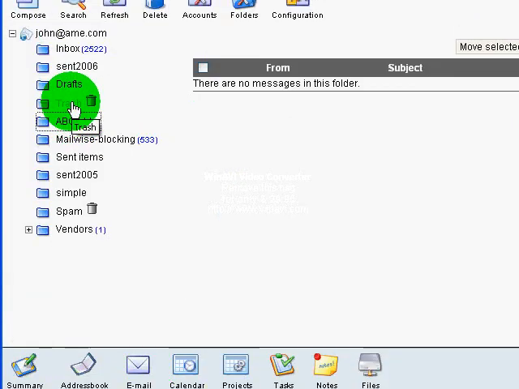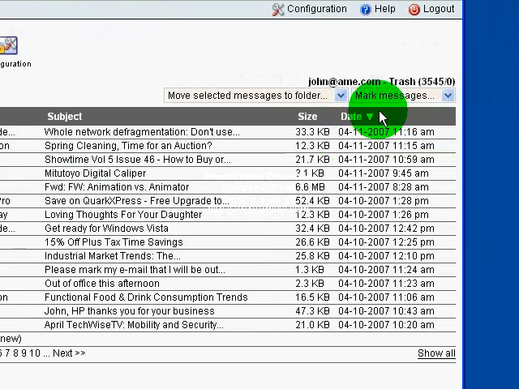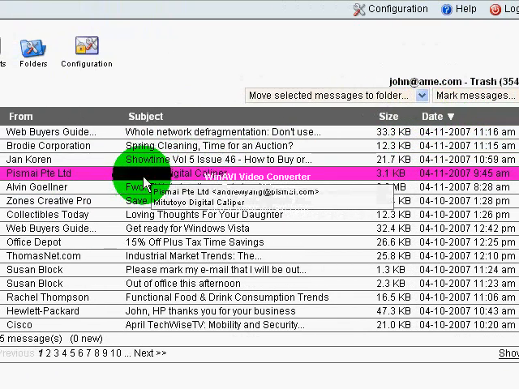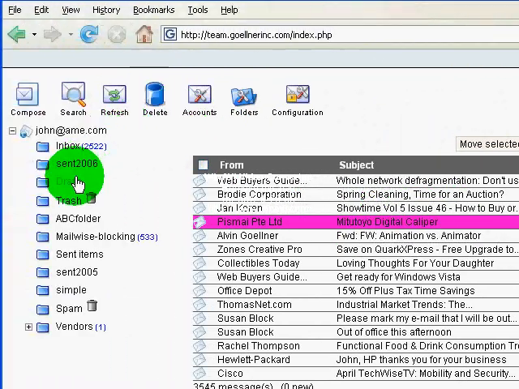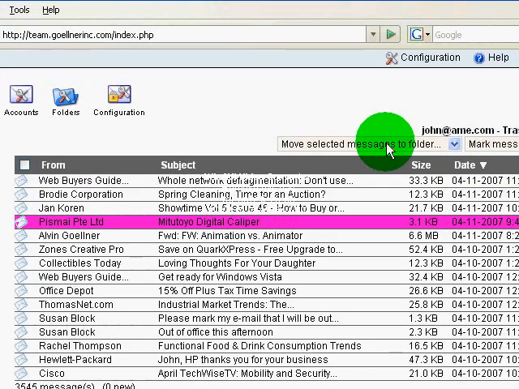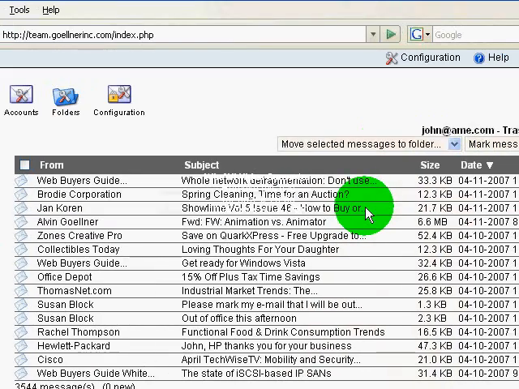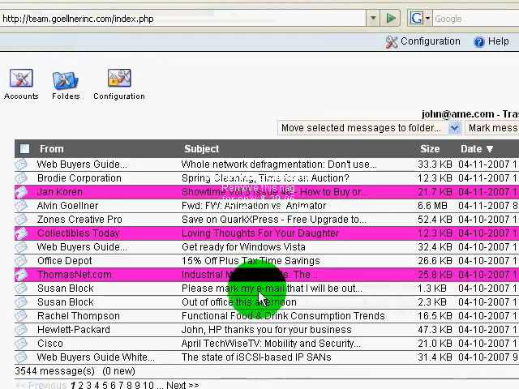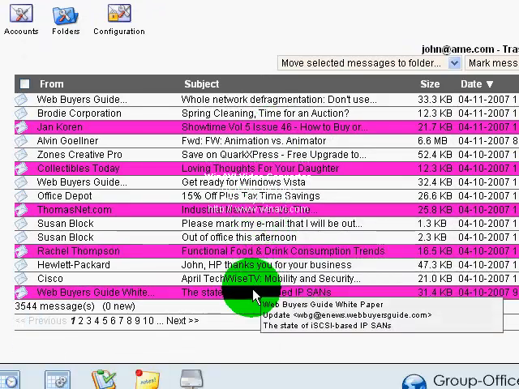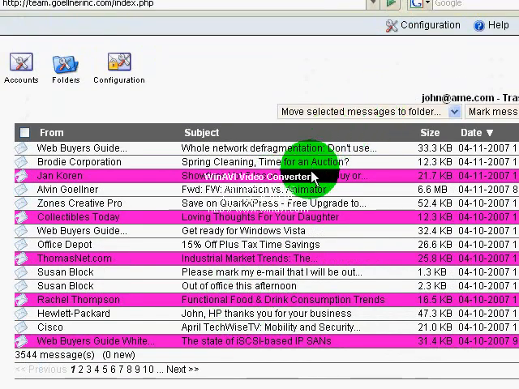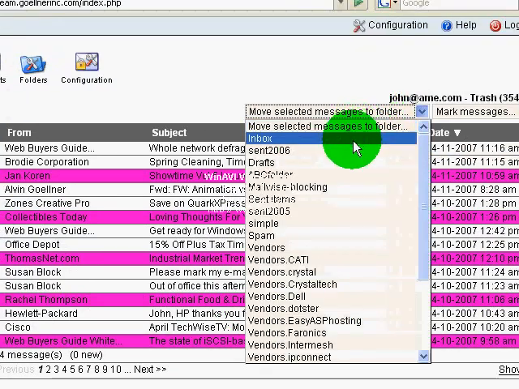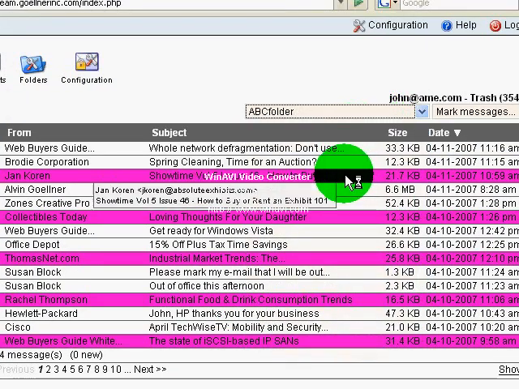Let's go into the trash to get some messages to put into that folder. If I click on a message and then use this move pull down, I can move a single message into that folder. If I hold down the control button, I can click a set of messages and they all become highlighted, and I can move them into the folder.